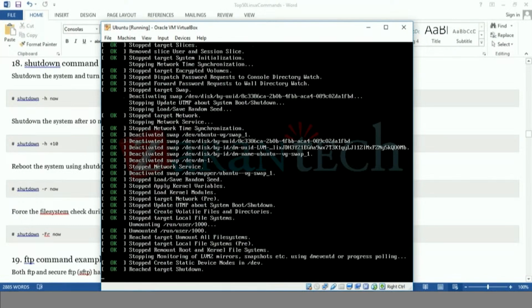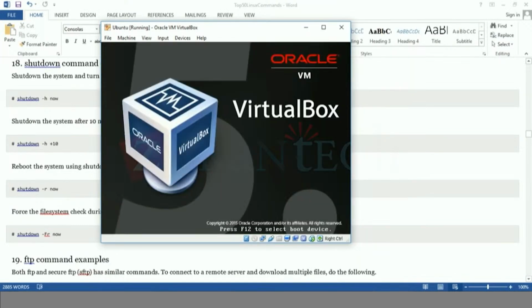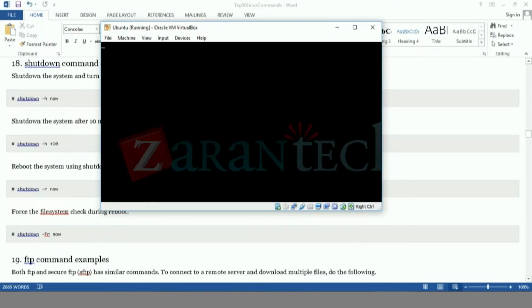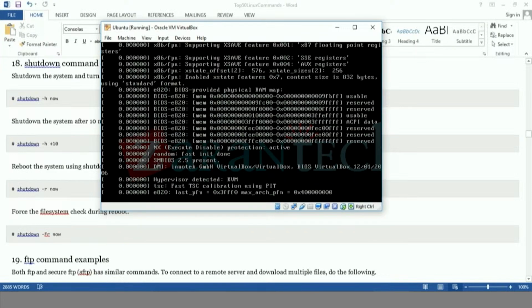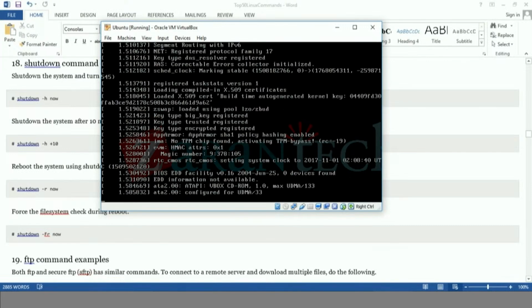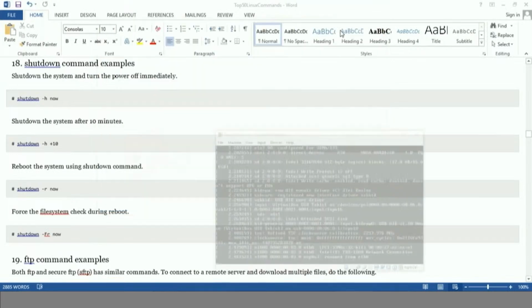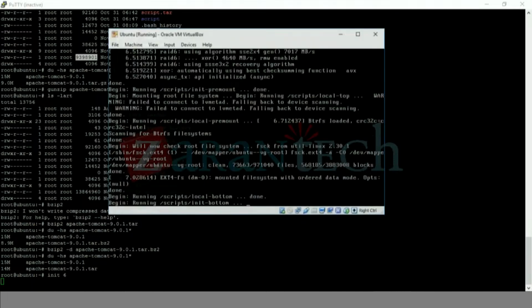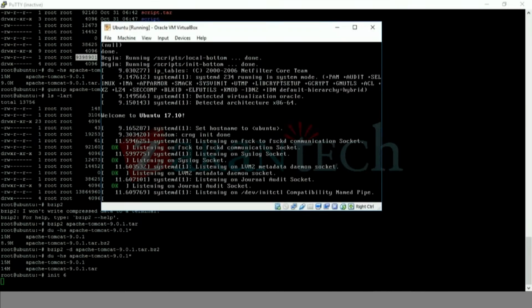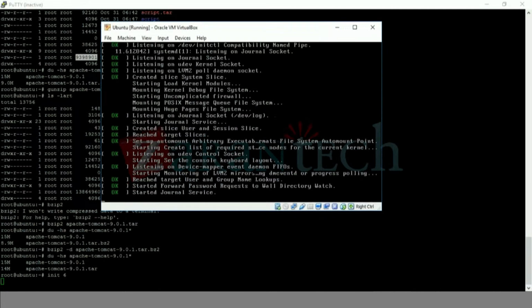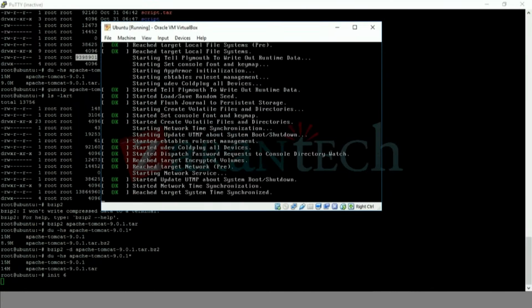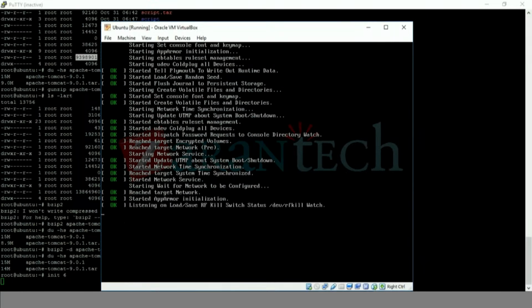Okay, so simple. This command is related to shutdown, but we also have commands called init 0 and init 6. Init 0 means shutdown, and init 6 means it will do the reboot. But be very careful about these commands. You can run them in local servers or local environments, but you cannot run these commands on the production environment.